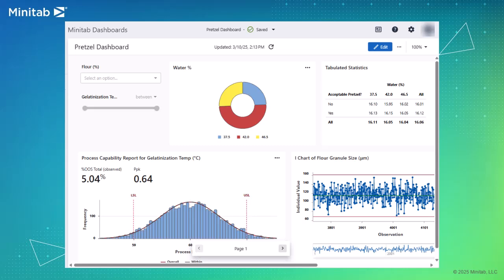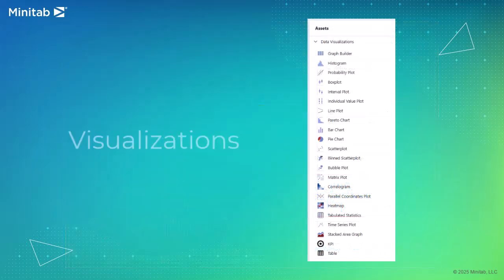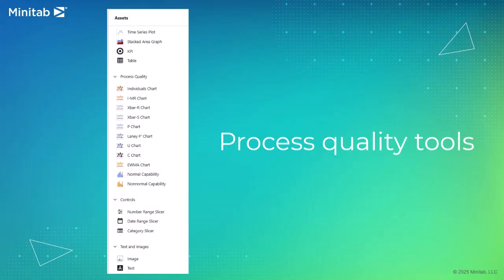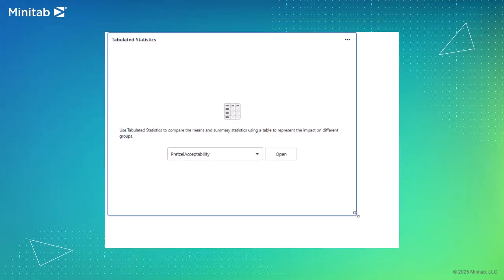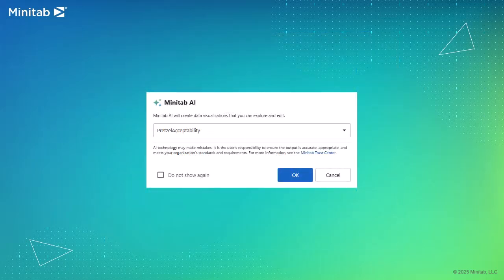Leveraging the power of Minitab Analytics, you can choose from a wide array of visualizations and process quality tools that facilitate meaningful data exploration. To get started, drag a visualization onto the dashboard. You can customize the size and layout of all your dashboard elements to create a consistent and meaningful summary that meets your needs. You can also use Minitab AI to create your visualizations.